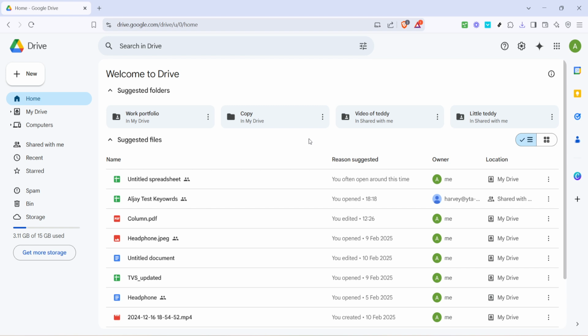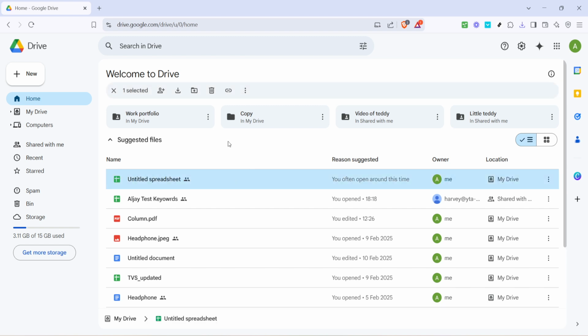Next, identify and select the specific file you want to protect from being copied. To do this, simply locate the file within your drive and click on it. If you can't find it at a glance, you can use the search bar at the top to help locate it quickly by typing in the file name. Once you've found it, clicking on the file will highlight it, indicating that it's ready for further actions.